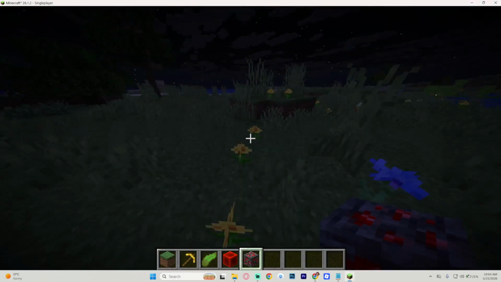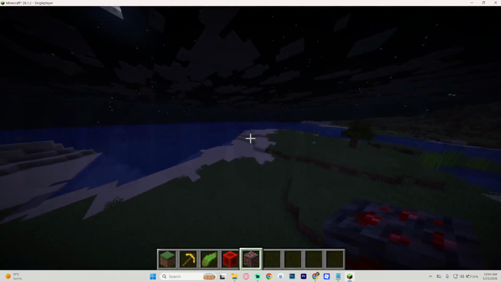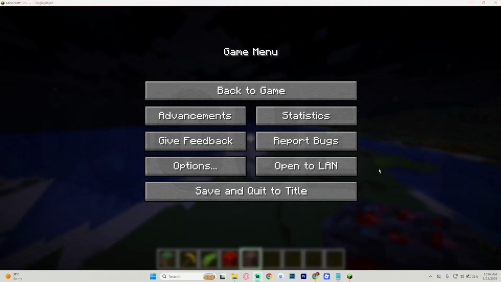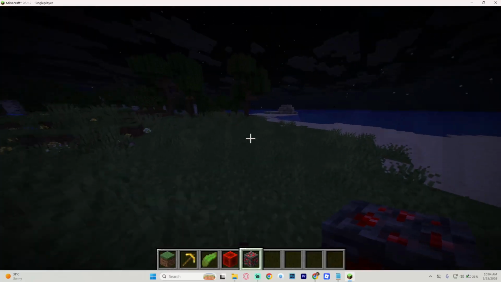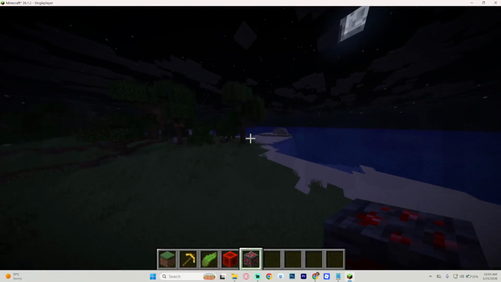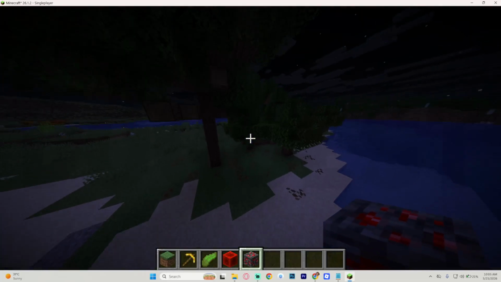Hello everyone! In this video, I'll guide you through the complete step-by-step process to install stunning high-end shaders in Minecraft Java Edition to completely transform your blocky world with hyper-realistic lighting, dynamic shadows, and beautiful waving water effects.